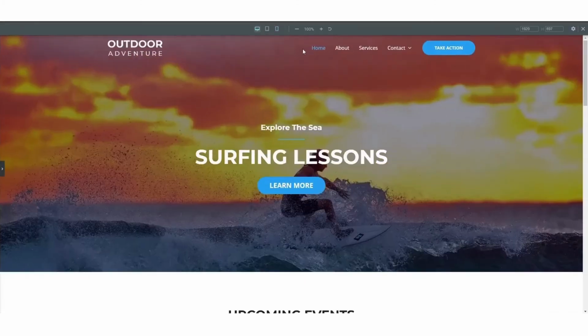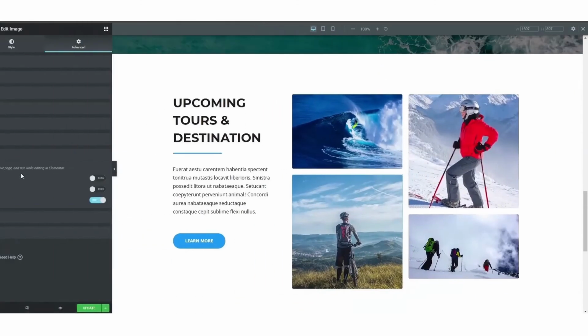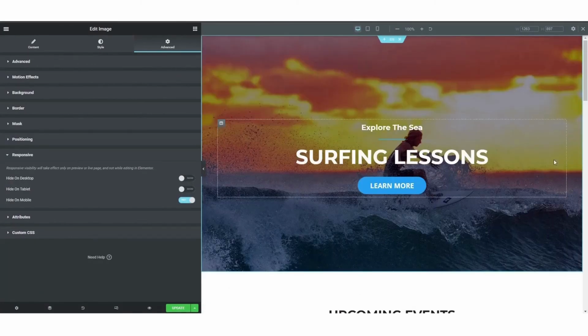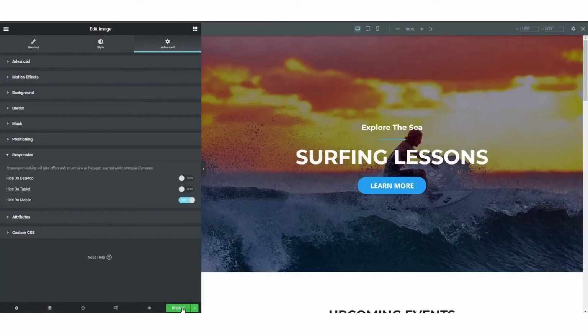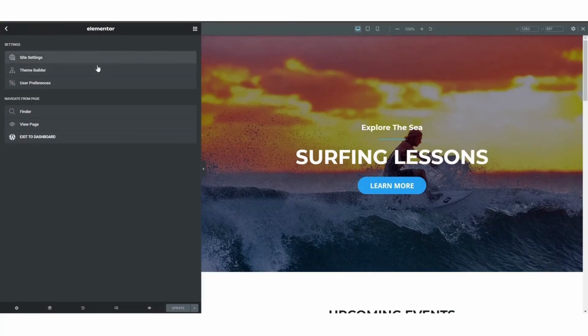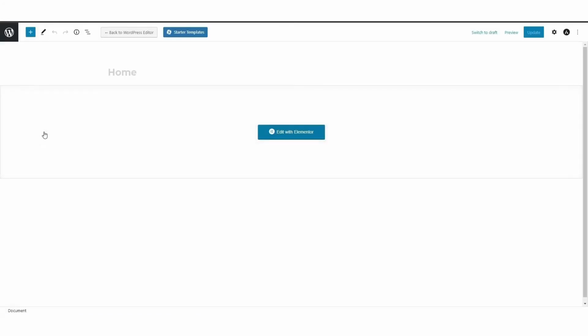Okay, now I also showed you how to optimize your website for mobile devices. After you're done editing your website's pages, just make sure to click on Update here. Then just go back up here and then click on Exit to Dashboard. This will bring you back to your WordPress dashboard. Now just click on the WordPress logo up here.